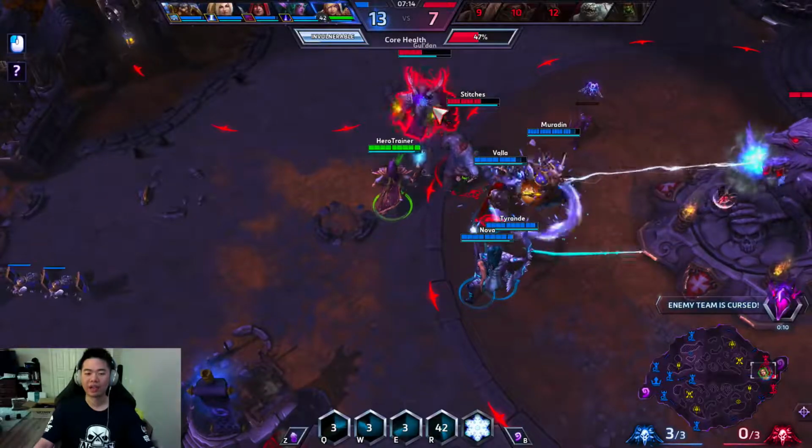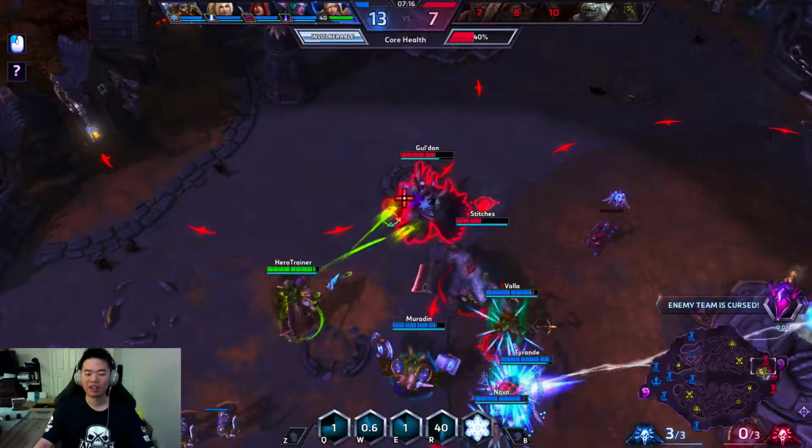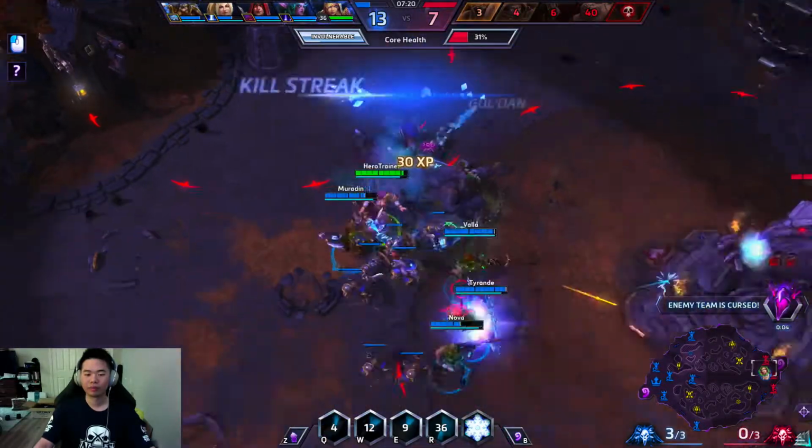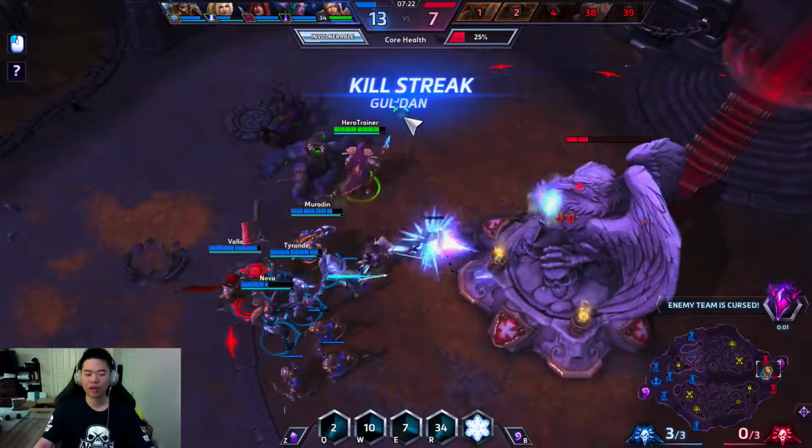Let's hit that Gul'dan in the backline right there. He's gaining health from me right now from his ability, but let's just kill him. Easy, and then let's kill the core and win the game.